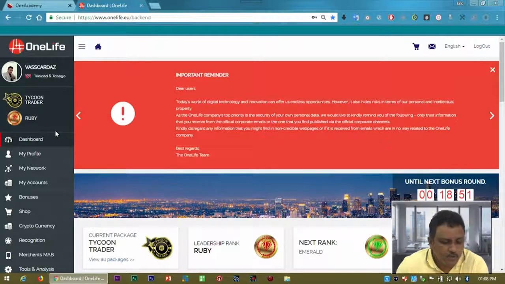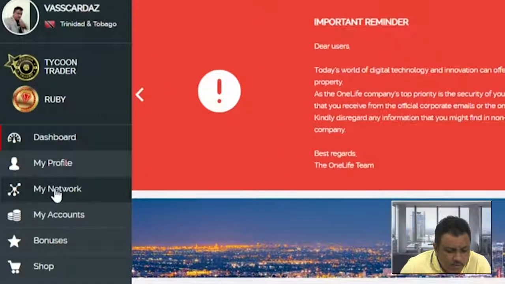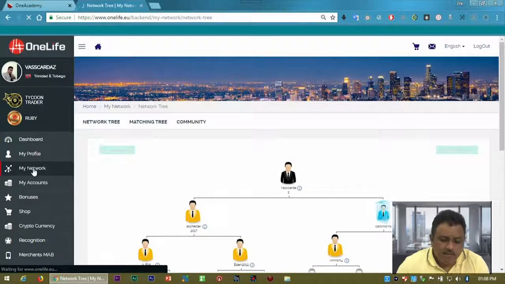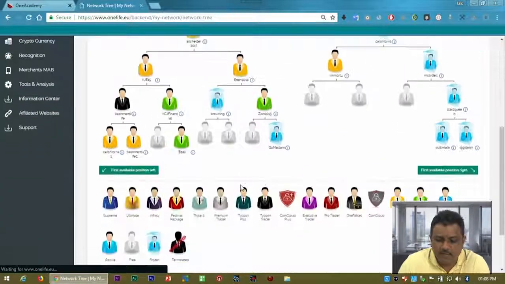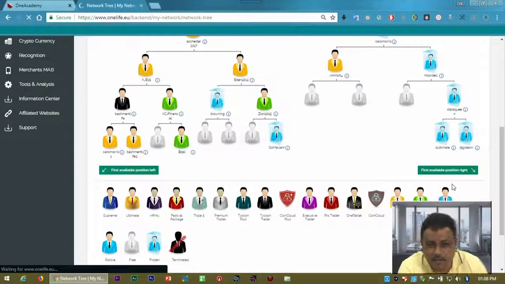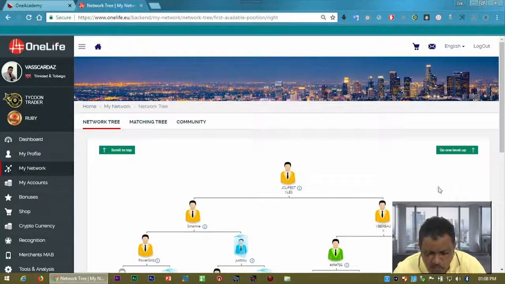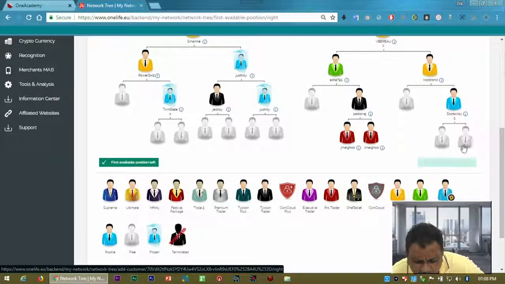So for all intents and purposes, we are signing up a new IMA. You're going to go down to My Network. Over here, the icon kind of looks like a little tree. We're going to click on My Network, and you're going to see a network tree. So let's say, for all intents and purposes, we're going to sign the next person up on our far right. So I'm going to go to the bottom right of My Network, and this is this little area here.